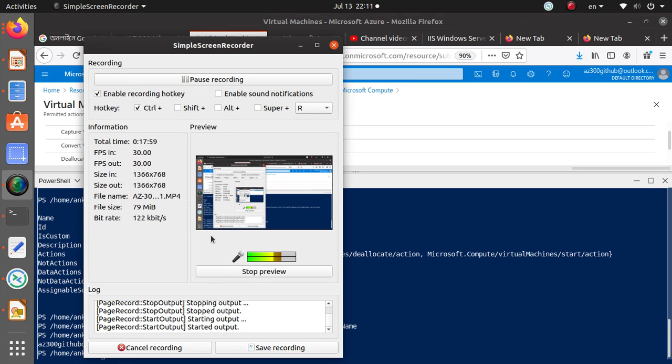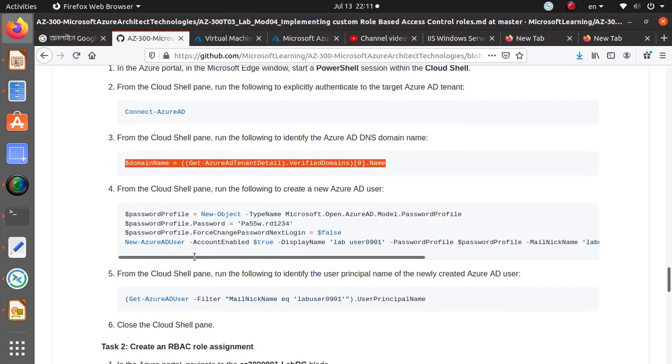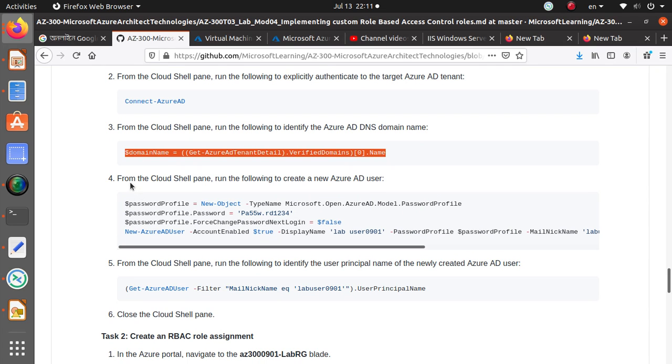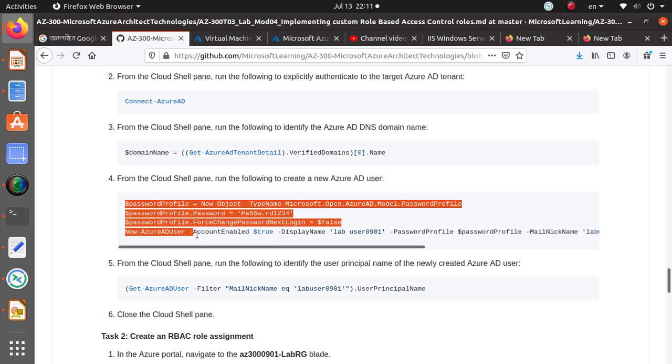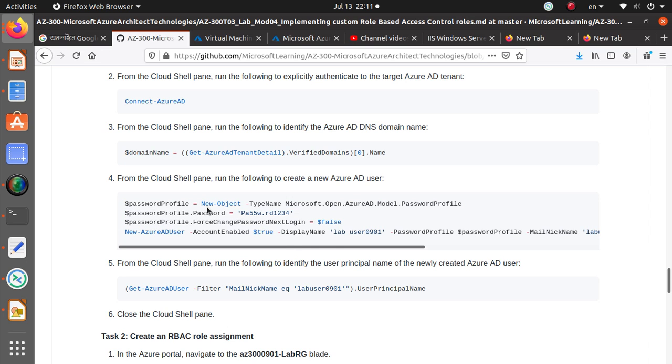Okay, so once we have that, we can create an AD user, and we're going to run all of this command. If you take a look at this command, it may look a little bit crazy, but it's pretty simple. Basically, this one is going to create a new object. What kind of object? It's a Microsoft Open Azure Active Directory model password profile. So what do you think a password profile is going to have?